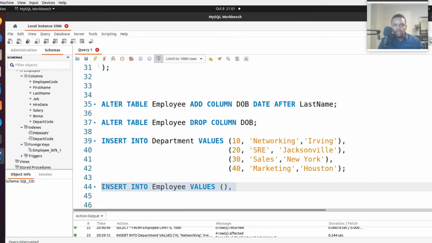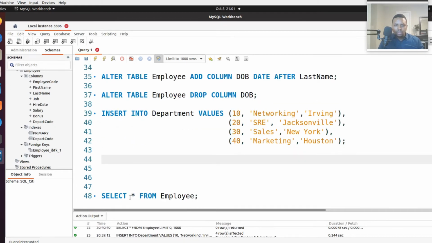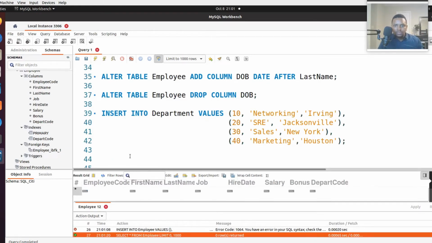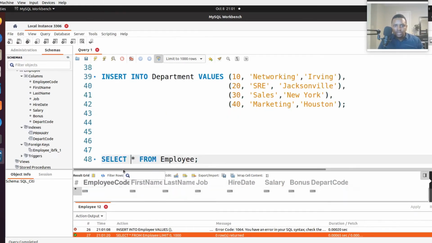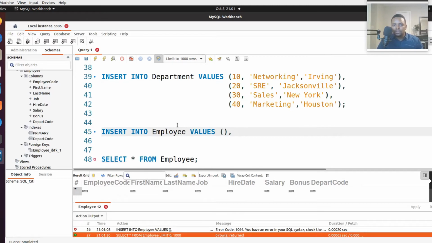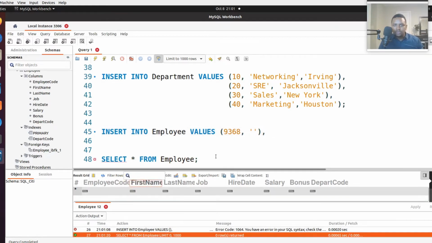Let's remove this command here for now. So okay, execute that again. Now, as you can see, we have the employee code being the first column. So back to the insert into the employee table command. Our first value is going to be the employee code, and we want this employee to have 9368 as the employee code, and the second one is his first name.